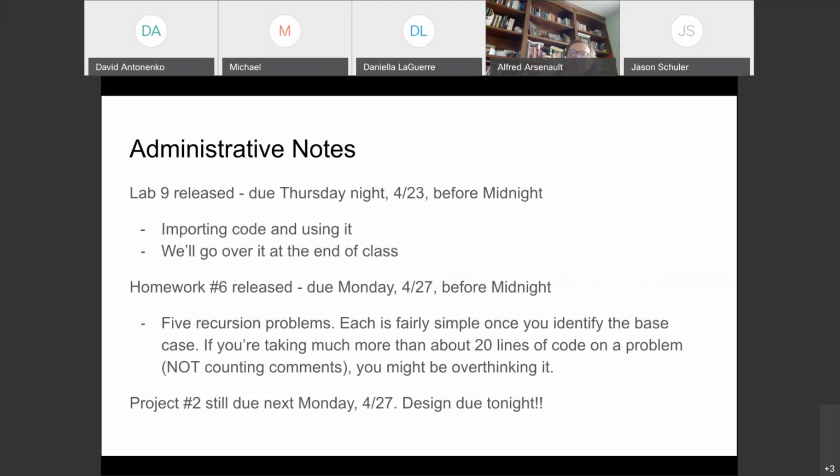Homework 6 will also be released right after class. It's due Monday, the 27th, so you have a week before midnight. You have a busy week. You're already working on the project. Homework 6 is not too bad. We'll talk about it in a minute.